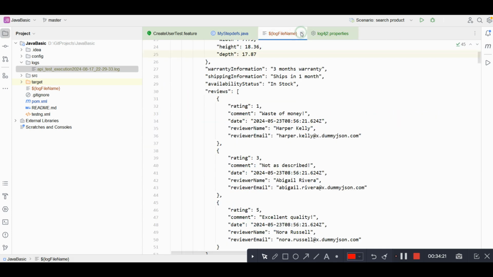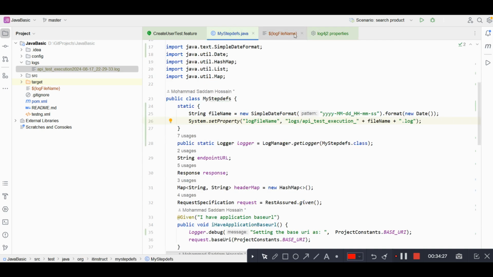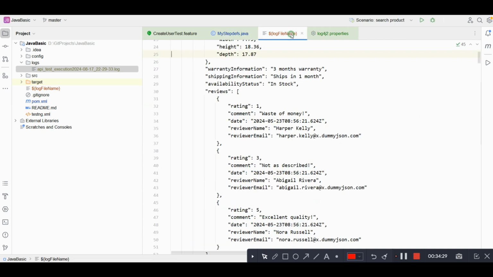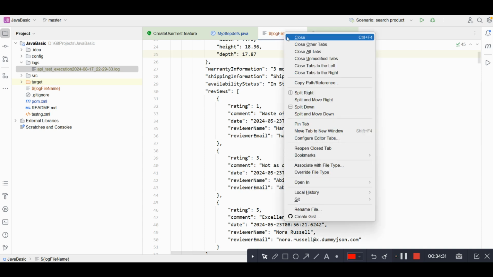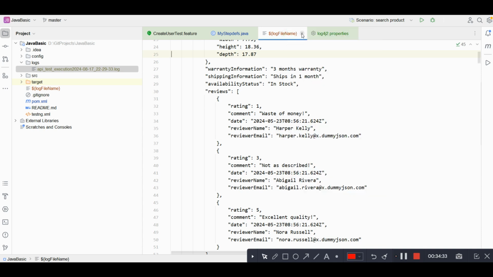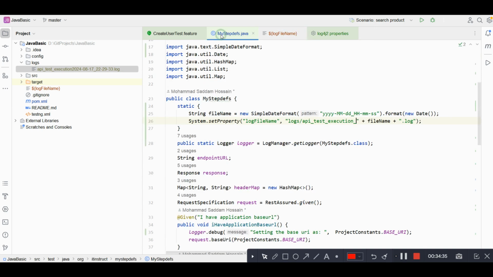So here you can see the log file got created, and the logs are coming over here, right? This is for every execution. The number of executions you perform, it will create that many new files for you. So let's see what is not getting closed.